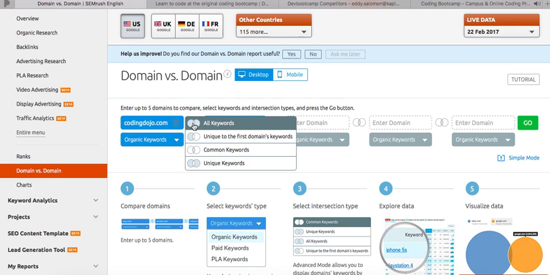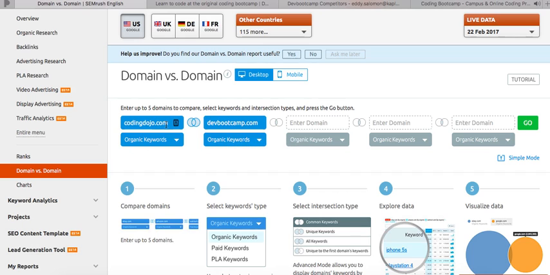So now you have all these different options. You could have all the keywords that both of them rank for. You have unique to the first domain, which is what we want. You could find common keywords between both of us, or unique keywords for both. So this is pretty much how you can filter out the keywords. So for our purposes, we want to filter out the keywords for this particular competitor.